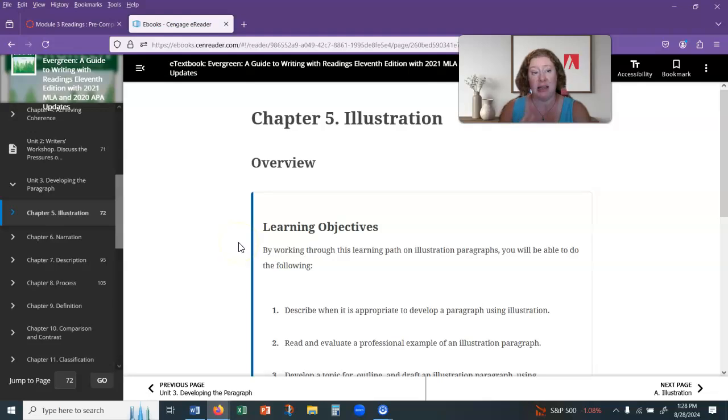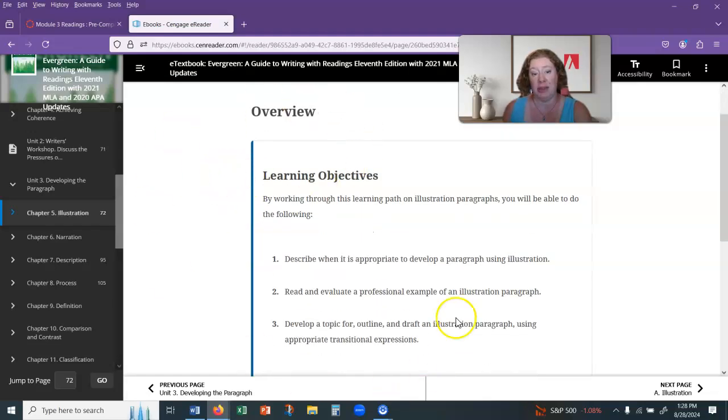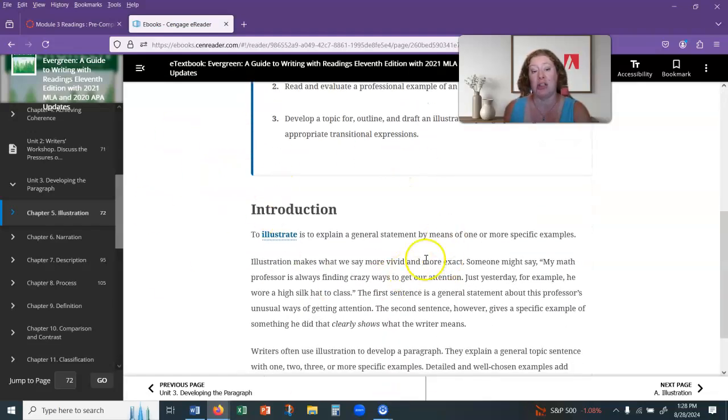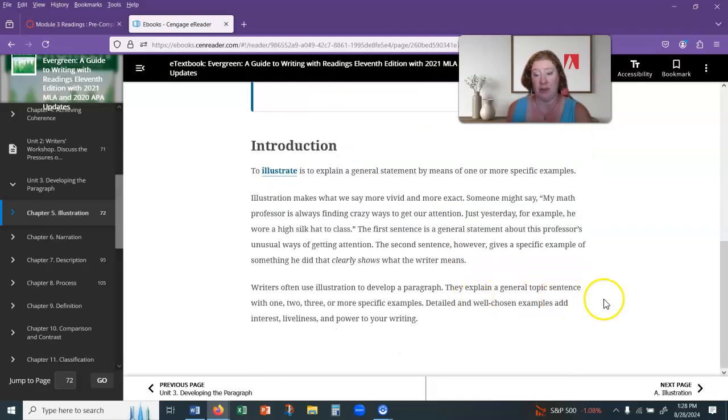Remember, this is a link in the Canvas modules tab underneath course textbooks. So you're going to access this through your Cengage account. And the illustration chapter is under the developing a paragraph section of the book. But this whole chapter is specifically looking at how illustration can be used at the paragraph level.